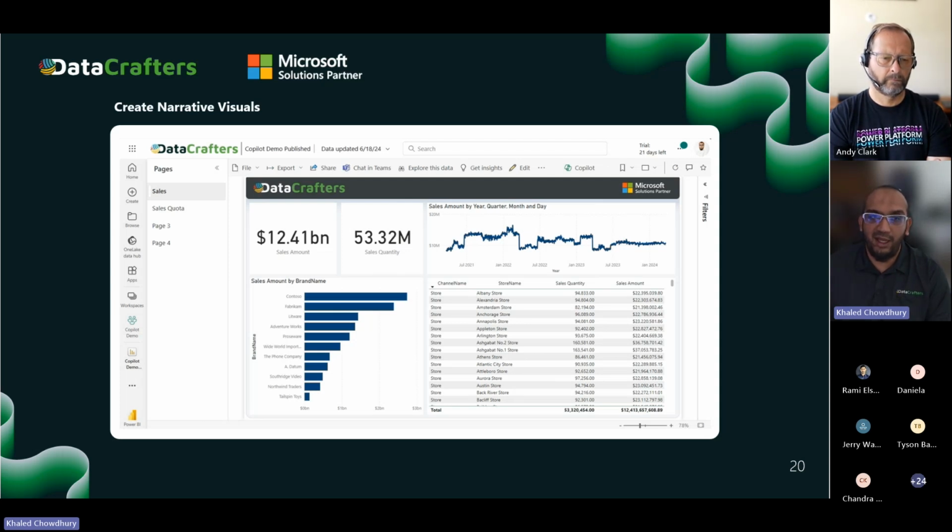So we used to have the narrative visual, which was pretty cool, but now with Copilot, you don't have to run those messy DAX queries and figure out, okay, I'm going to explain customer first, up and down first, top first, or whatnot. It will figure that out on its own. All right.